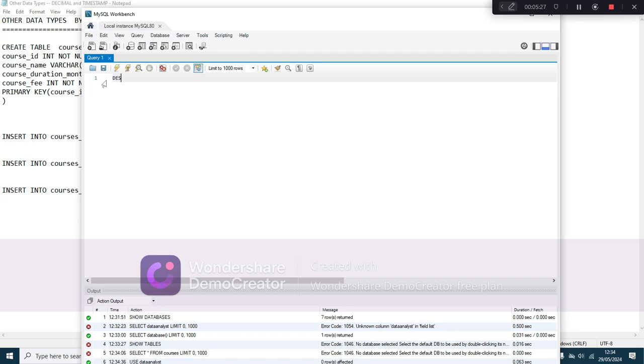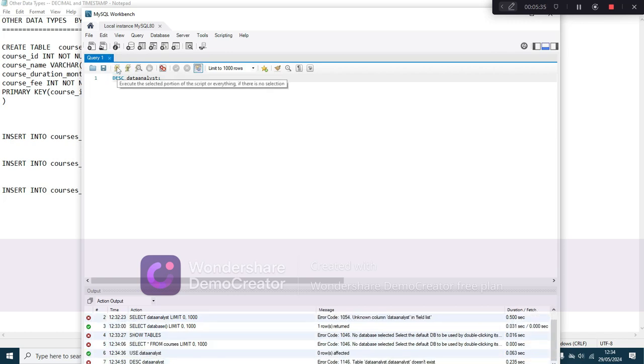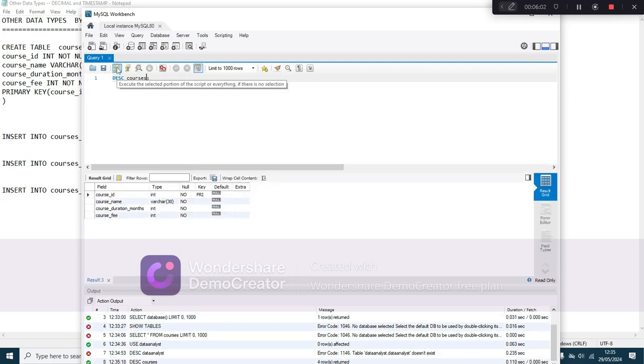You can now say describe data analyst to show us the structure of what is in data analyst. Okay, so we are there. So we can just say describe courses. Describe table courses, right? Describe courses. All right. Let's run and see what happens. Okay. This is it, the structure of it. You can see this now.